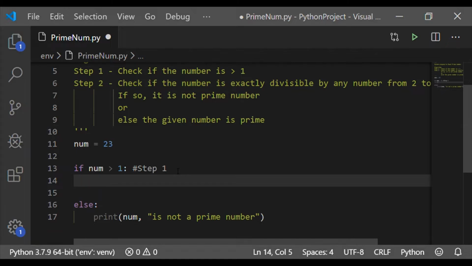First we will implement step 2 logic with a for loop. There is also one more method I will explain, but first let me implement with the for loop. So for i in the range of 2 to num. For this code, we will read our algorithm.